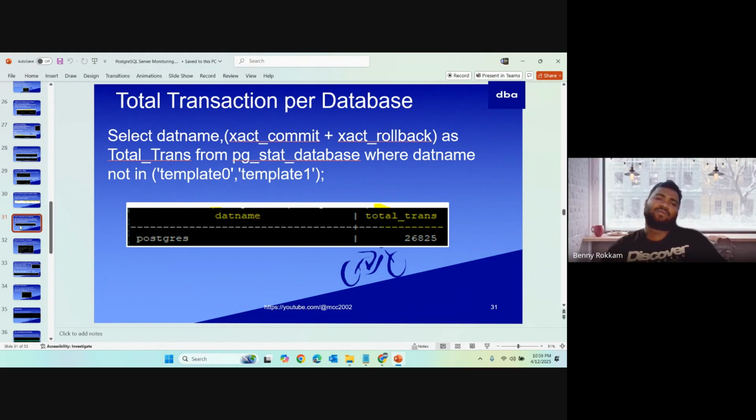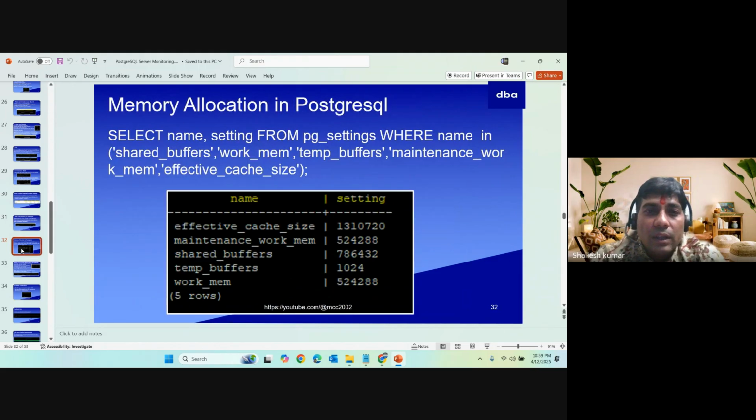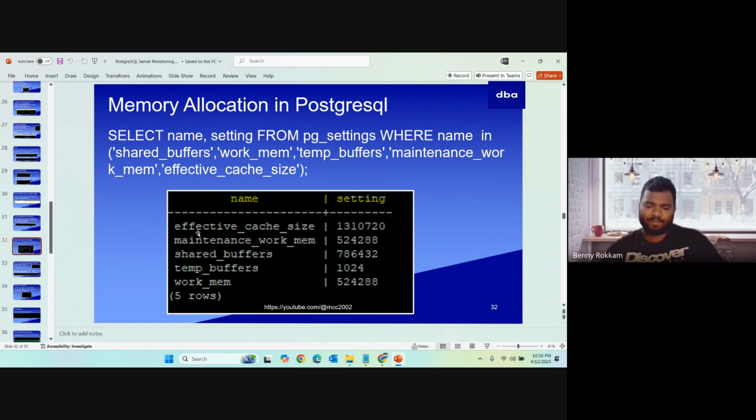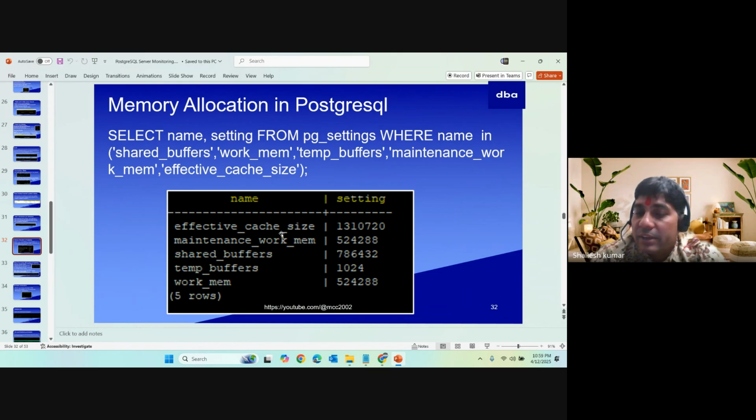Next, memory allocations. You can see effective_cache_size, which is a part of performance tuning. This is virtual memory, right? Caching the data, basically. In SQL Server we have PLE, page life expectancy, right? Here it is effective cache size.